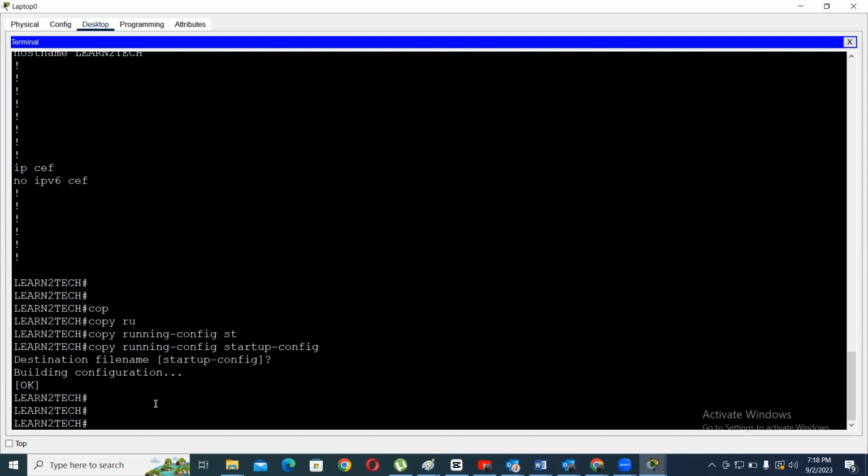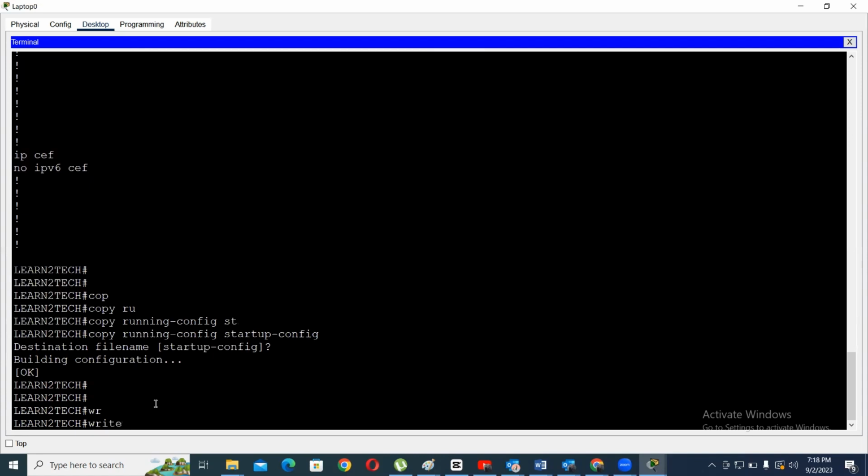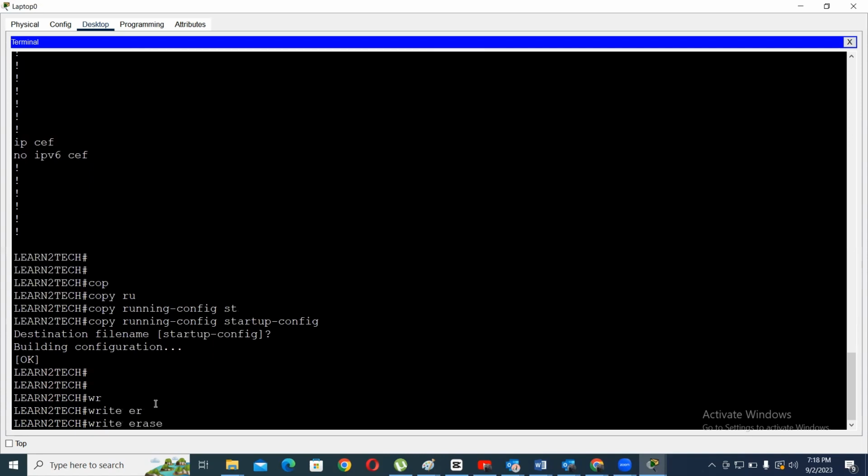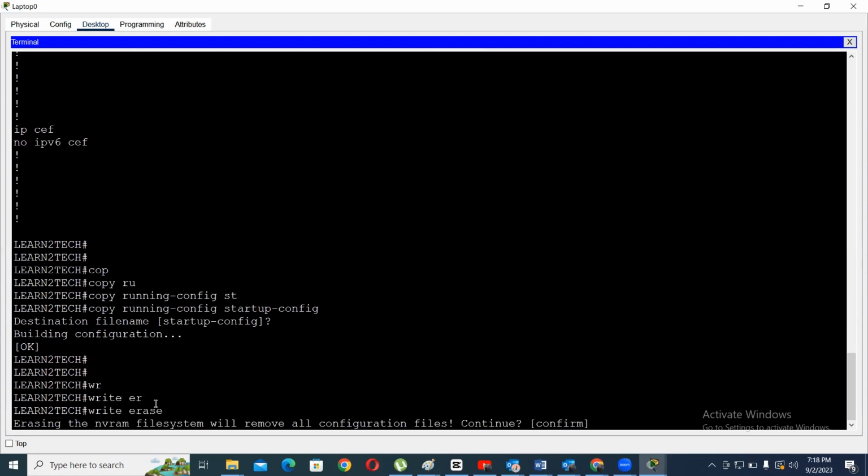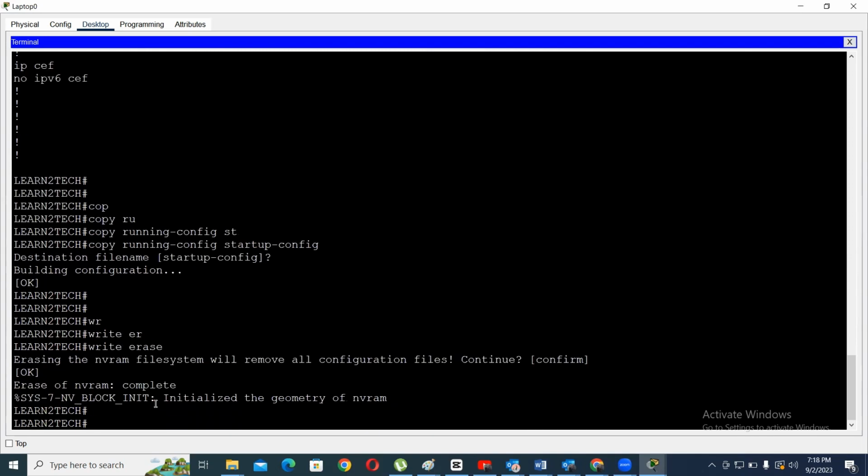So now I want us to reset the Cisco router to factory default, which involves erasing NVRAM. To reset, we write this command: write erase, enter. Erasing the NVRAM file system will remove all configuration files. Continue? Yes.